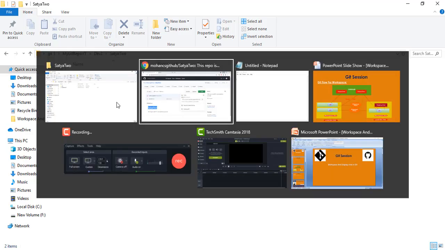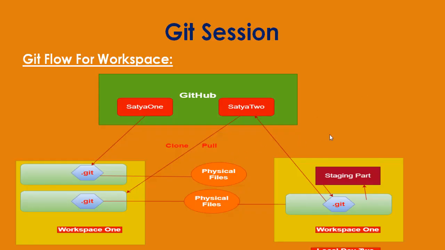Now go to my slide. Here I will describe it briefly. Here is the GitHub account, where I already created Satya1 and Satya2, and there is local dev1. This is the workspace 1 for local dev1, and this is local dev2. This is workspace 1 for local dev2. Why is it called workspace 1? Because we have cloned the same GitHub repository from GitHub to local Git. That's why it is called workspace 1 for local dev1 and workspace 1 for local dev2.